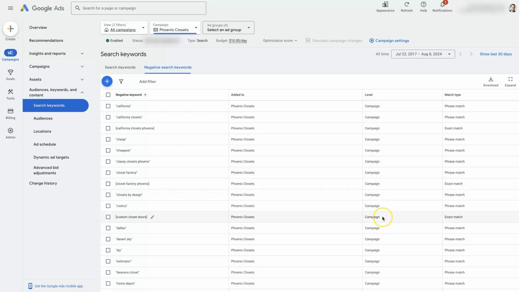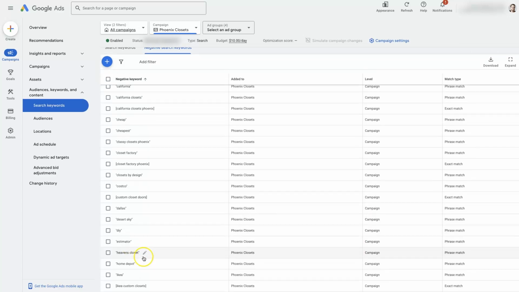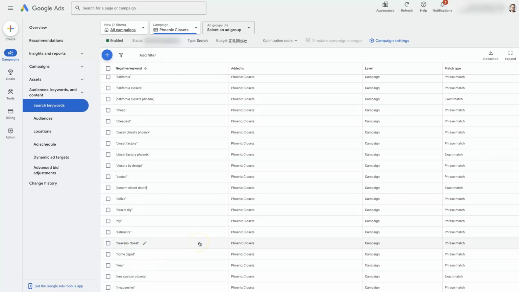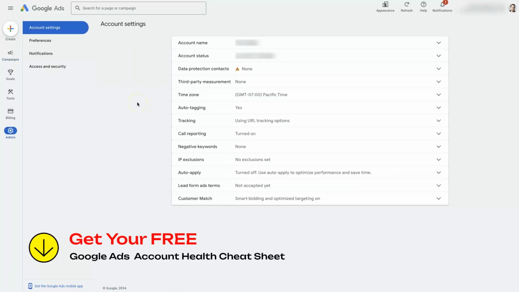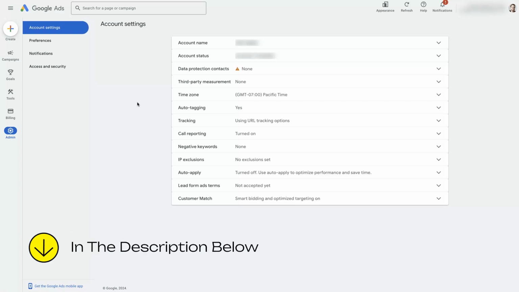And if you have dozens or hundreds of campaigns in your account, and you find that you're adding the same negative keywords to every single campaign over and over and over, that's kind of inefficient. So instead of doing it at the campaign level, we can come over here and do it at the account level, which is just going to prevent those terms from firing our ads across any campaign in the entire account.